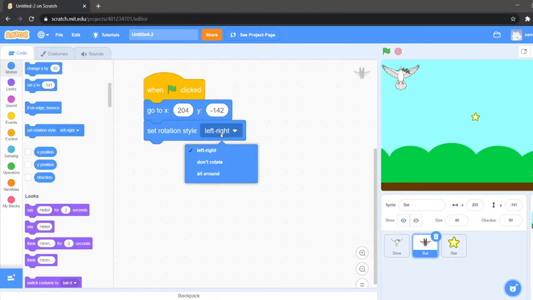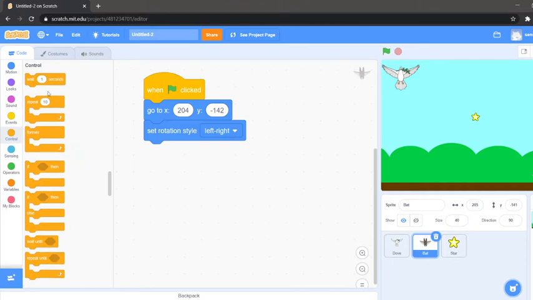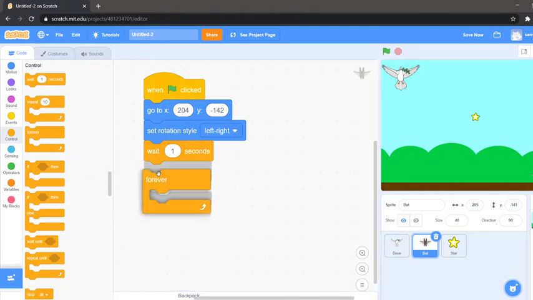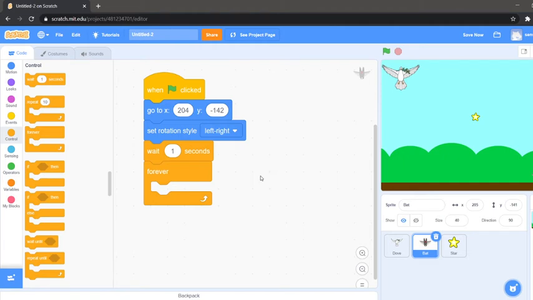If you did want them to flip over, then you would pick all around by clicking on that arrow, getting the menu, and clicking on the third option. Next, let's go over to the orange control blocks because we want to tell our character to wait 1 second before it starts moving. So grab that very first block in your control blocks and attach it under your set rotation style. After that, still in control, grab the forever loop and attach it under your wait 1 second. And the reason for that is because we want the movement to repeat throughout the entire game, which means forever.